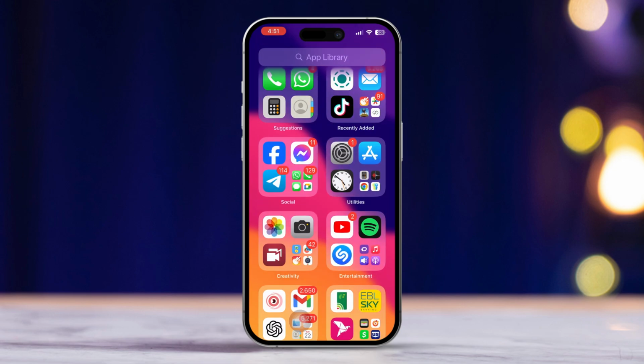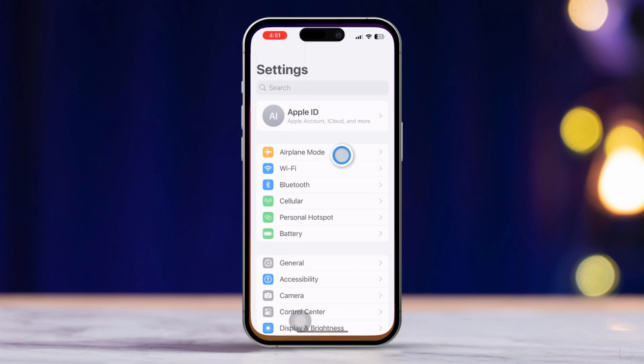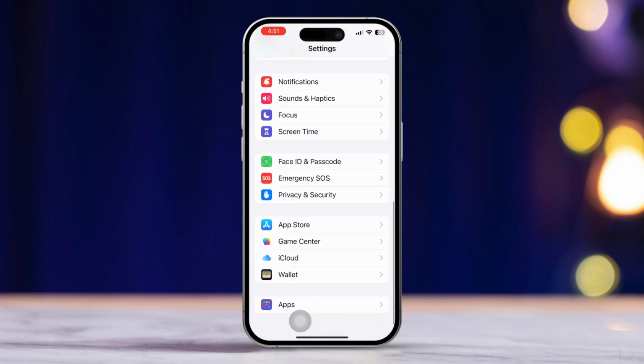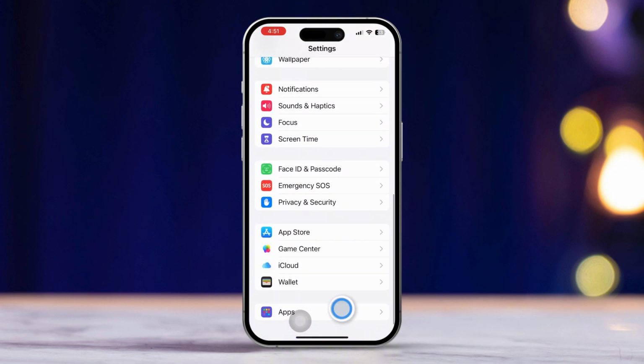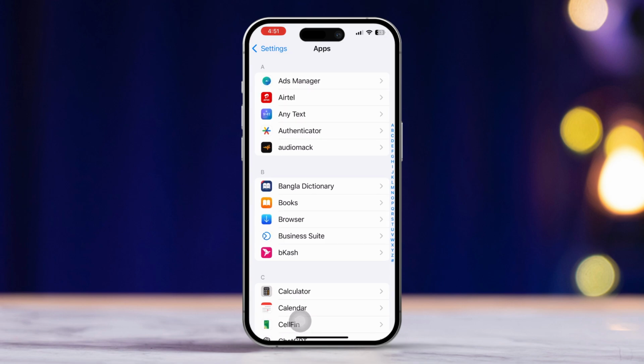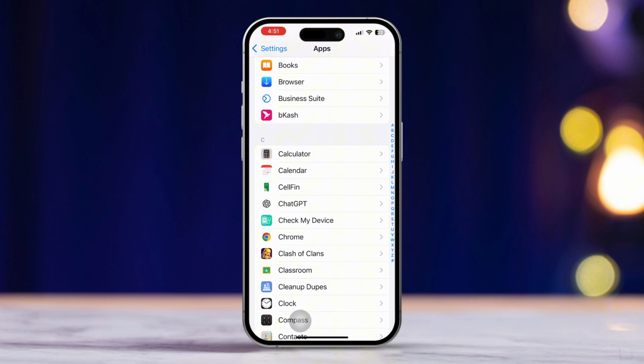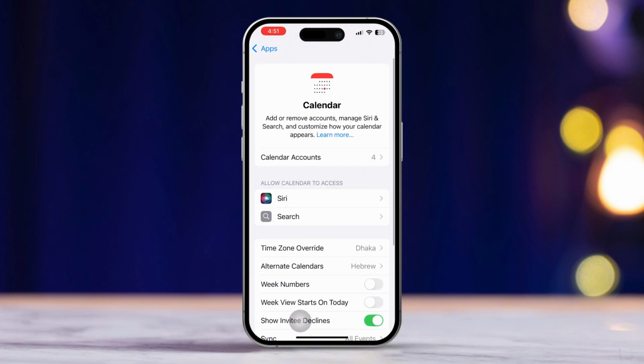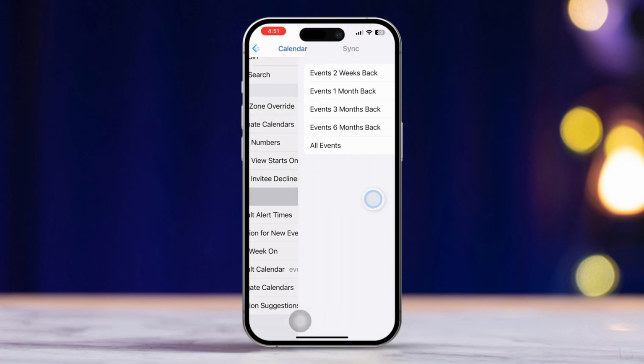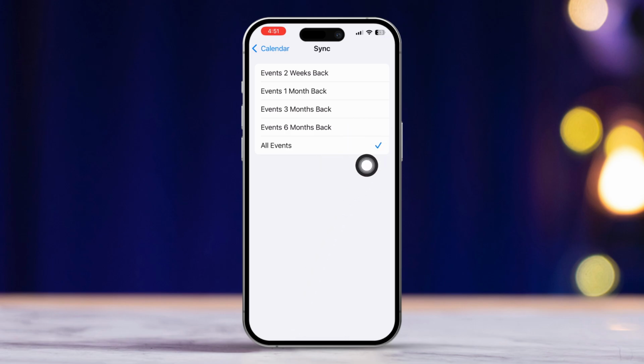Sync all events for your iCloud account. Open Settings on your iPhone, then scroll down to the bottom. Next, tap on Apps. After that, tap on Search. Type Calendar in the search bar. Find the Calendar app and open it. Scroll down, tap on Sync. Select All Events. Solution 2.